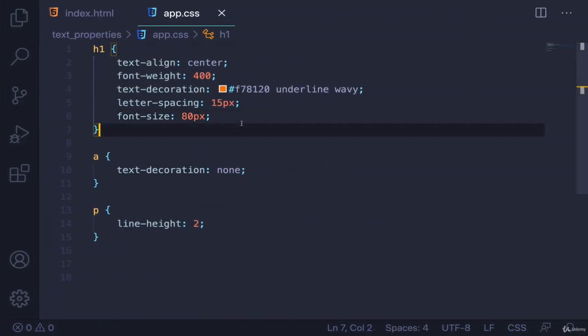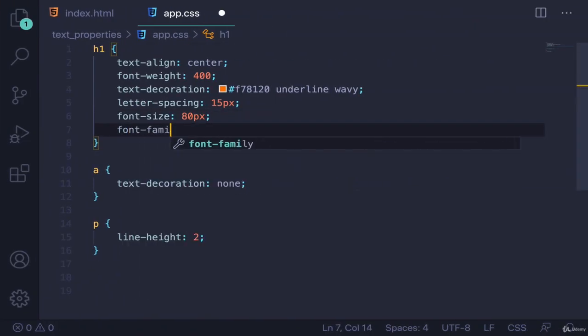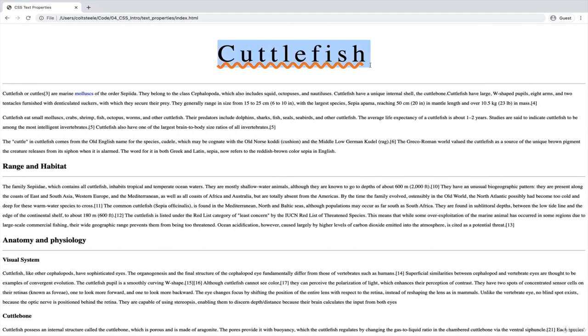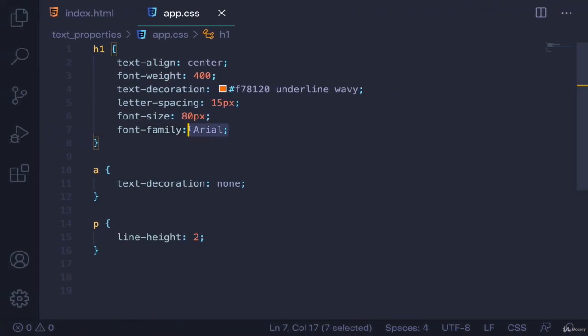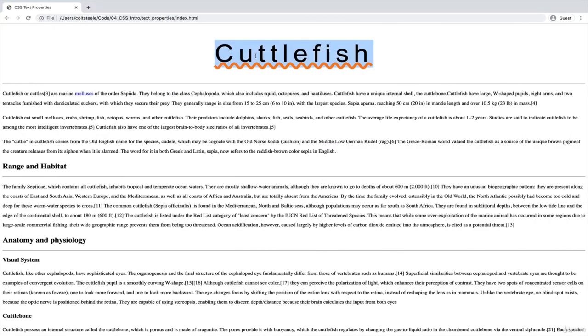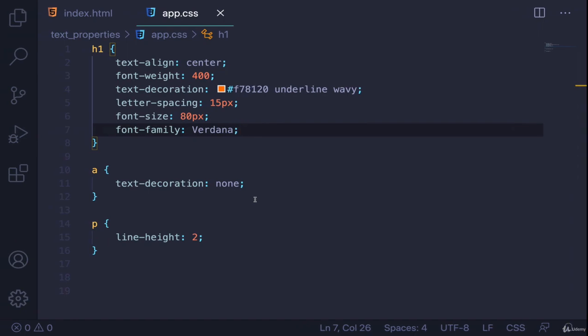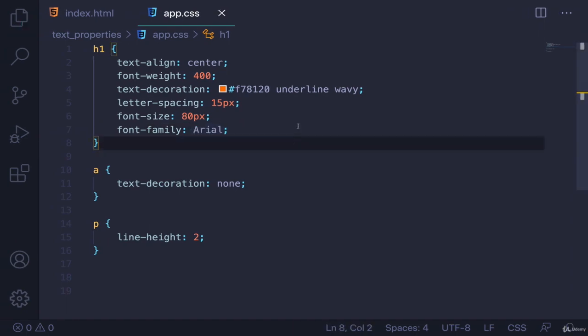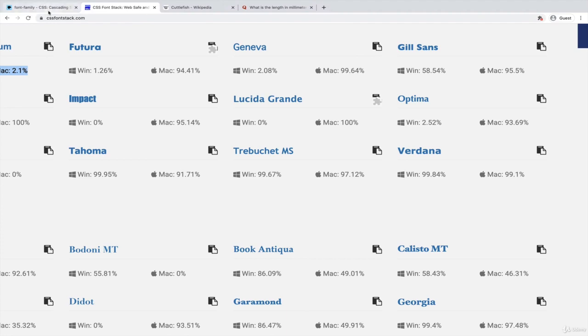So let's do it on our H1. Font family, Arial. Watch right here, I'll refresh, and it did change. It's not a huge change, but it did change fonts. Let's also try Verdana. I'm going to refresh, keep your eyes right there, and it changed again. Okay. So that's the simplest option, but generally what you'll see is something called a font stack.